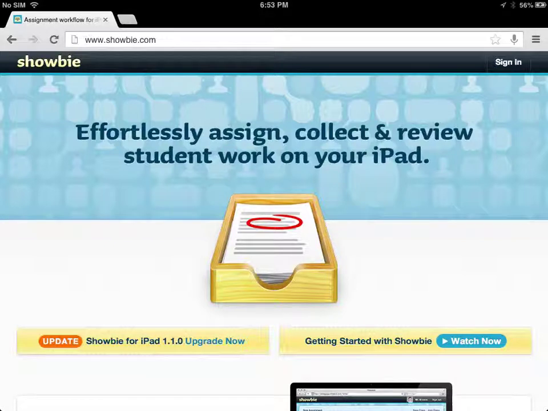After downloading the apps, you'll want to point your browser at showbie.com. That's S-H-O-W-B-I-E, showbie.com. There you can create a new account and also view their excellent video tutorials.